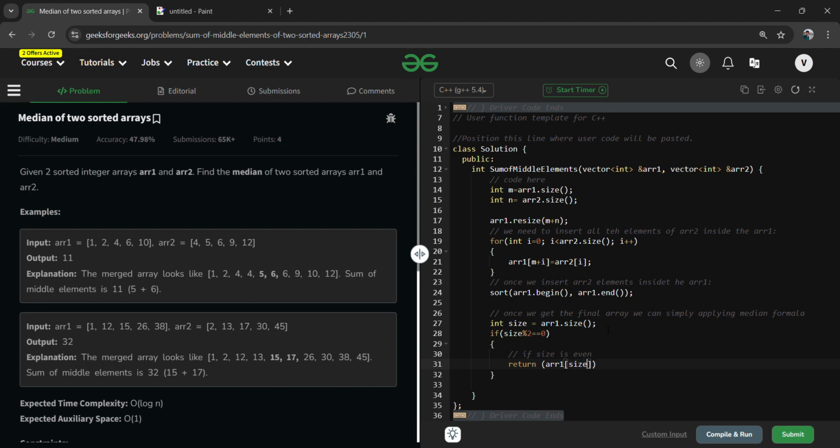array1 of size divided by 2 minus 1 plus array1 of size divided by 2. Or if it is an odd number of terms, then we can simply write else, if size is odd, then we apply the formula and return array1 of size divided by 2.